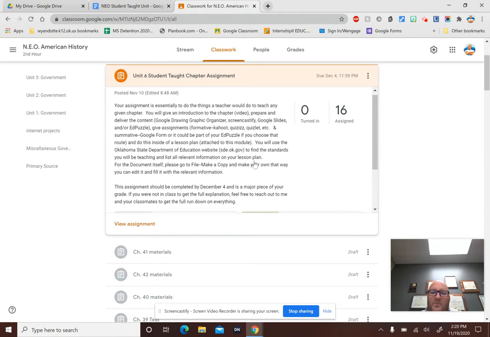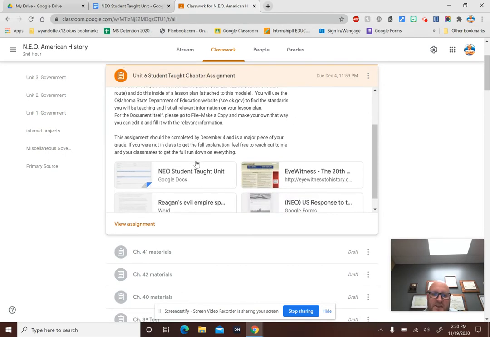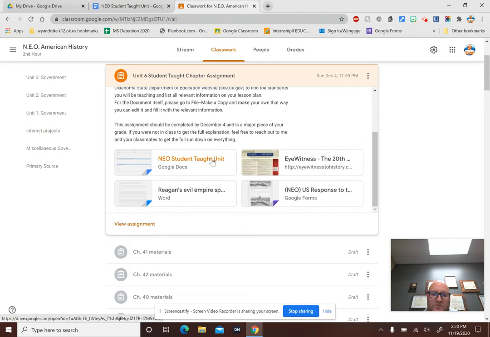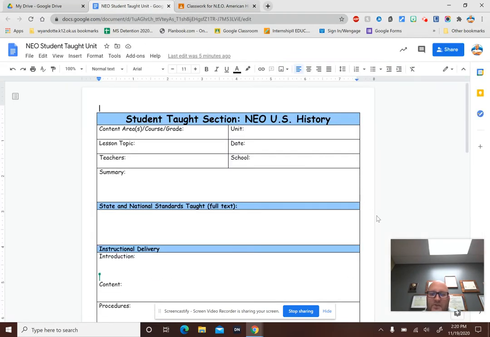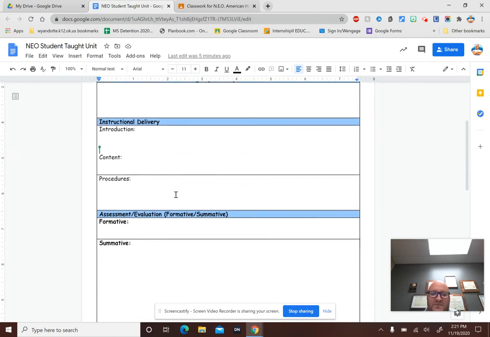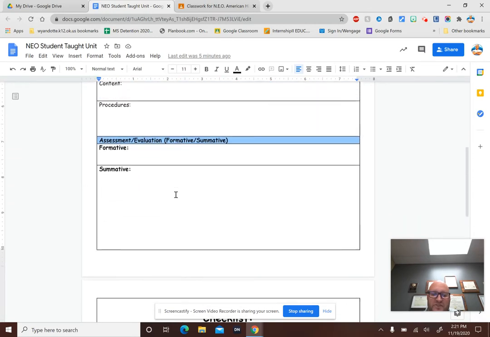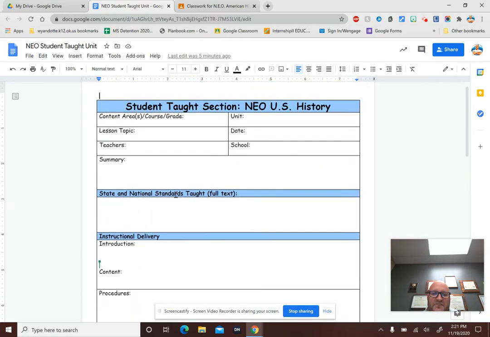So, what we're going to do right now is walk through the process, because this first document that you see loaded on here, the NEO student taught unit, you can see right up here on this tab. You can look through all of these things. I'm going to walk you through because this is the main assignment right here. You are going to be filling in these things with exactly what your lesson plan is, since you are the teacher for this chapter. So let's go block by block to make sure you know what you're putting in there.